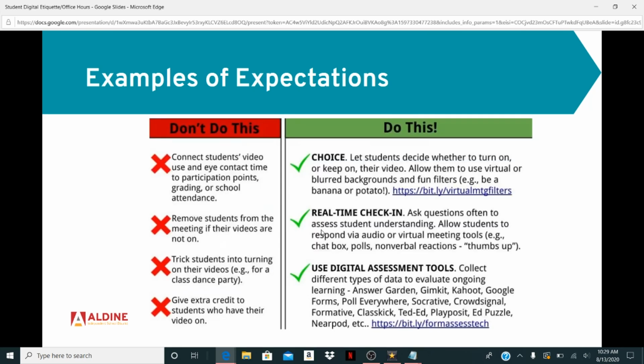Examples of expectations. You don't do this: don't connect students' videos to an eye contact time participation point. I'm not even worrying about your camera. If you don't have your camera on and you're quiet, it does not mean that you're not attentive and not focused on what I'm saying. So I'm not really worrying about that. I'm not going to be removing you all for not having a video on or trying to trick you.